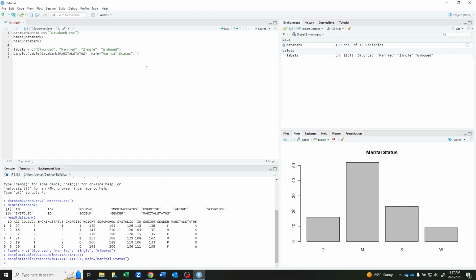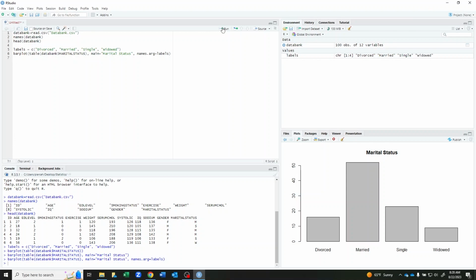I want to expand a little more. Like I said, I don't really know what D, M, S, and W stand for in terms of this graph, so I can use this command called names.arg, and then I'm going to set that equal to the labels variable that I created just a minute ago. And I can see that it's going to fully expand these into the divorced, married, single, and widowed.